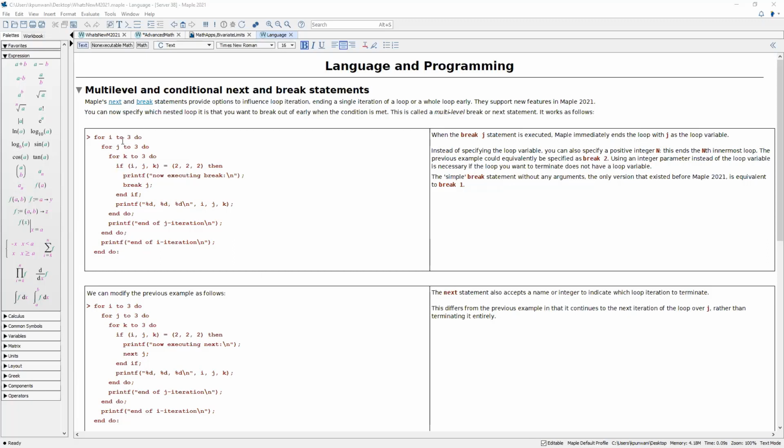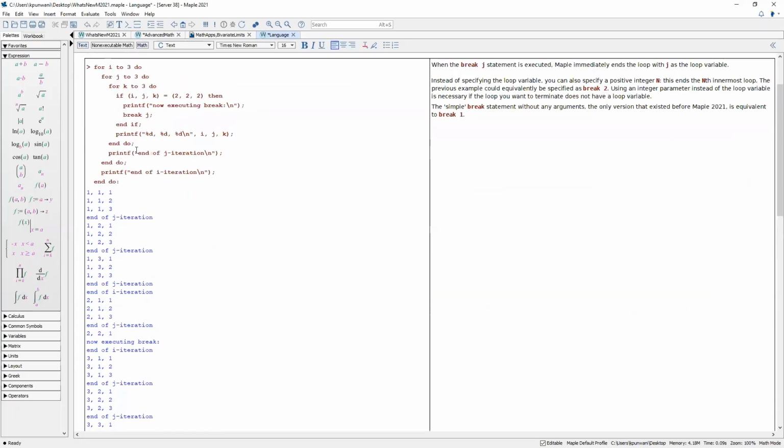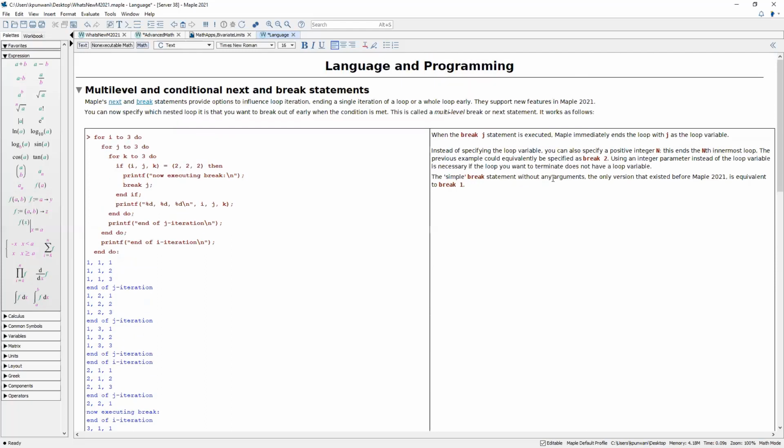So here we have our for loop. Let me run this, and I'll walk you through here. So you'll notice over here, we've added in this break J statement. So when that statement is executed, Maple immediately ends the loop with J as the loop variable. Now, instead of specifying the loop variable, we could have also specified a positive integer, n. And so in this example, we could have done the exact same thing by saying break 2.